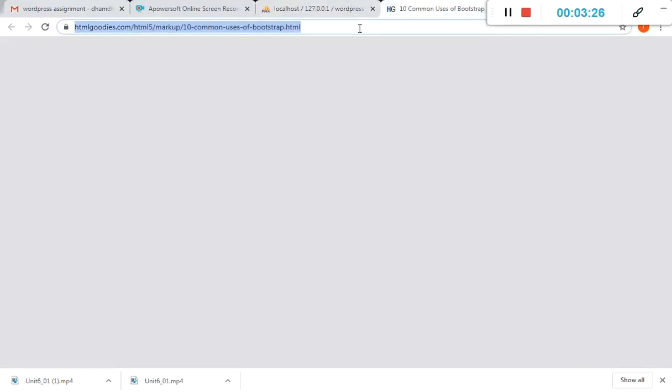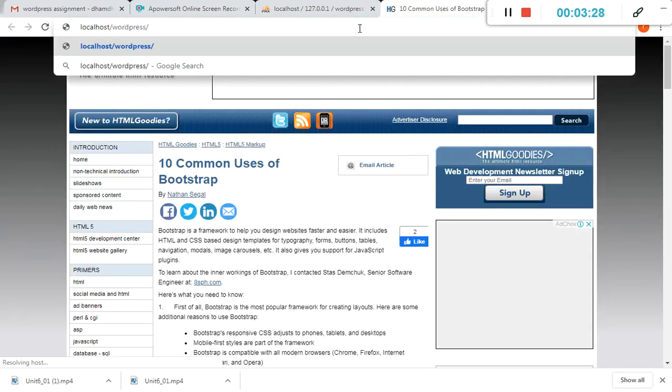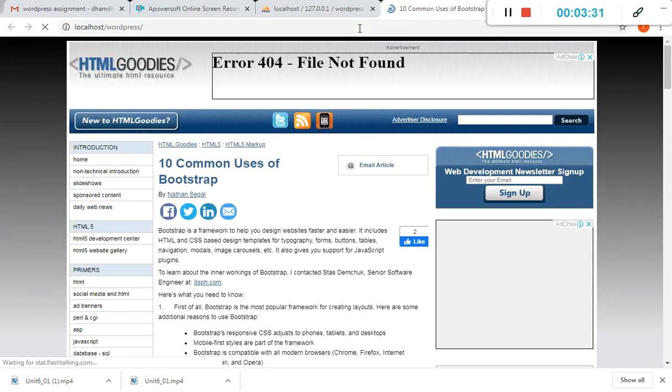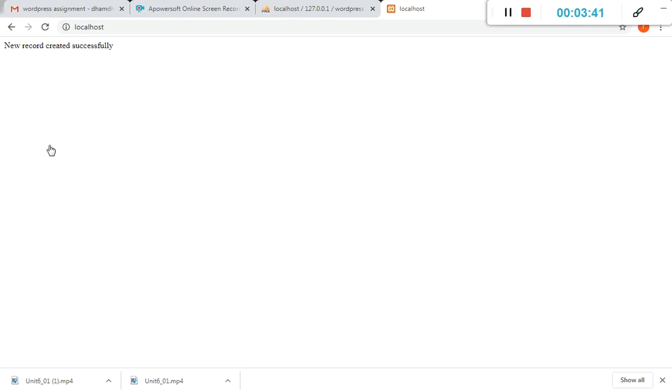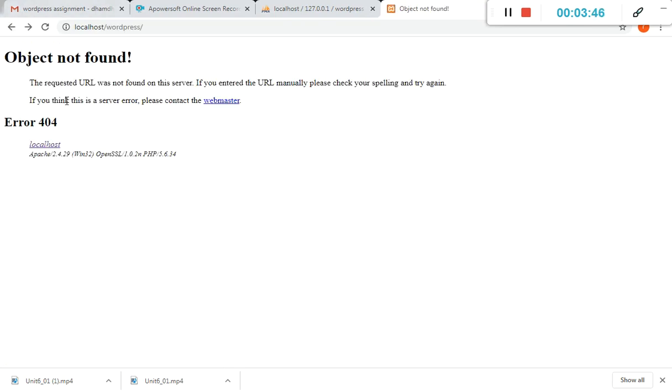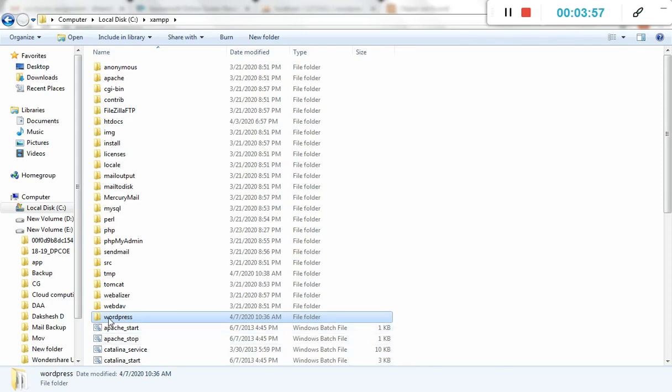Alright, now we will open it with the folder name. Okay, it's showing an error. New record created successfully. Localhost WordPress: object not found.